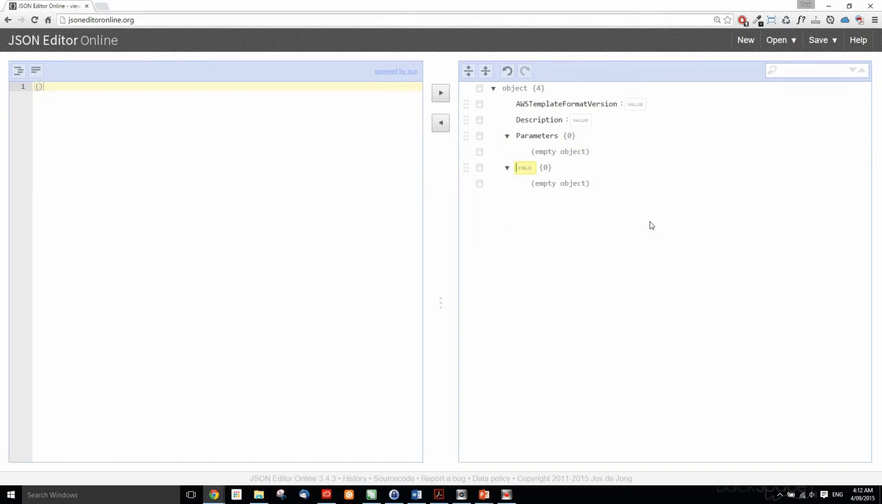Now the resources section is the only section of the template that is essential. We can do without parameters, description, template format version, outputs, etc. But we have to have a resources section. The reason being, if there are no resources, we're not going to be creating anything. So obviously you need to have a resources section. We'll pop that in now.